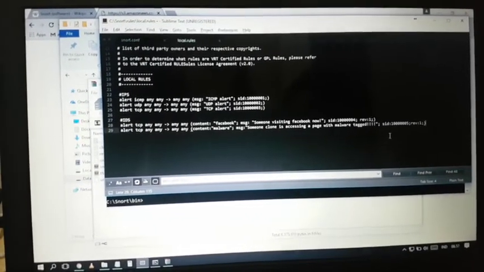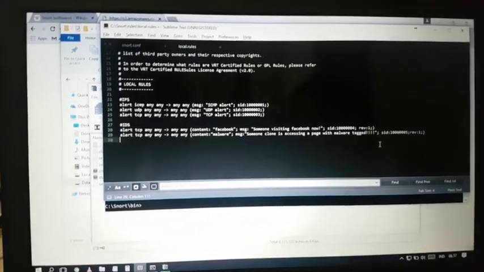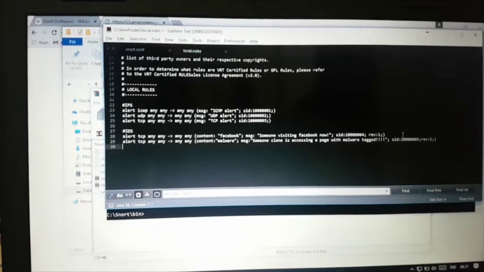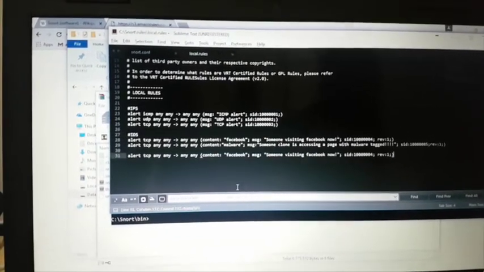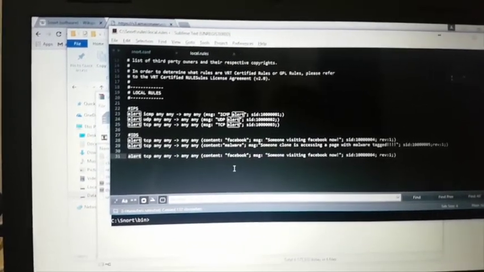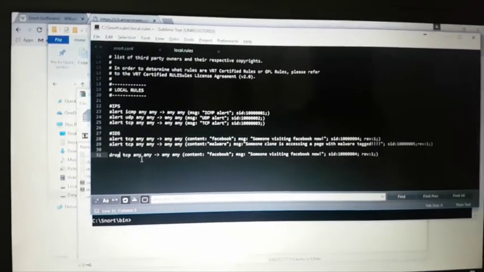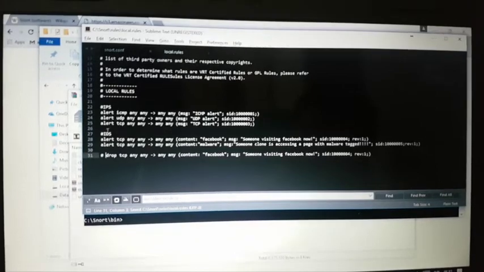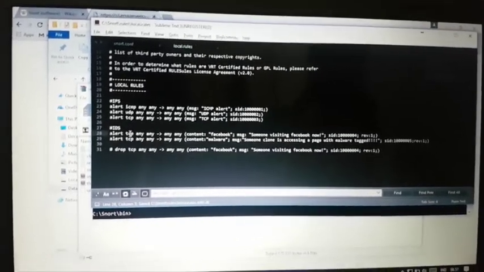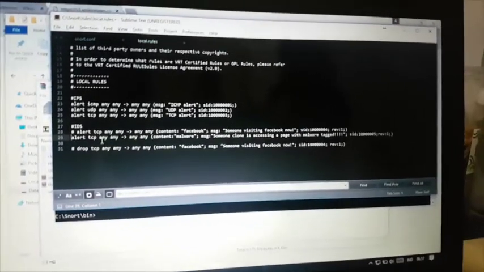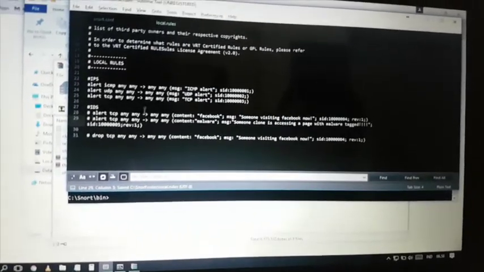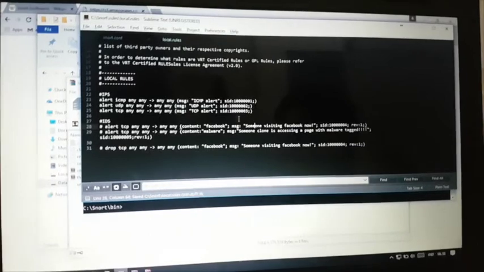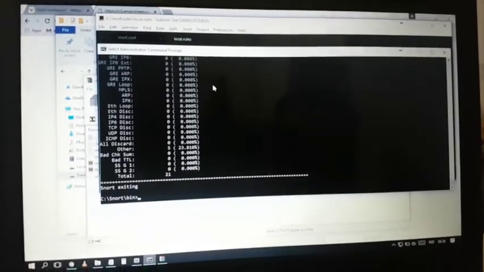The other function that we can use in Snort is drop. I just copy one of them and change the alert into drop, but I will try it later. I will comment it out first. Then first I will run the IPS. So I comment out the other lines, these 3 lines I will try to run, and then open back the command prompt.